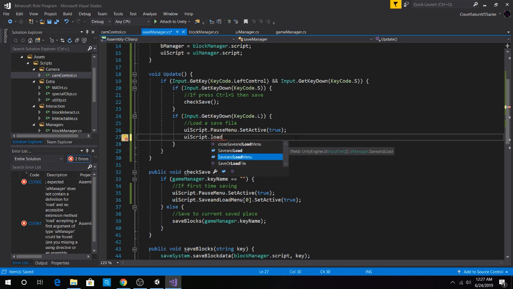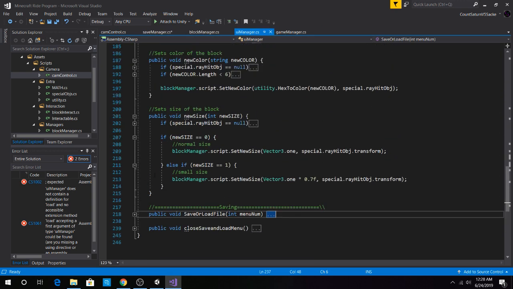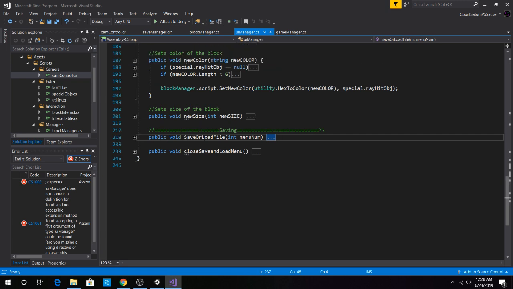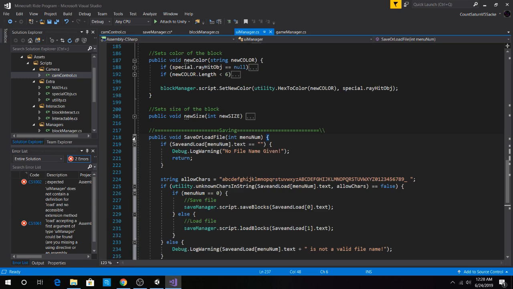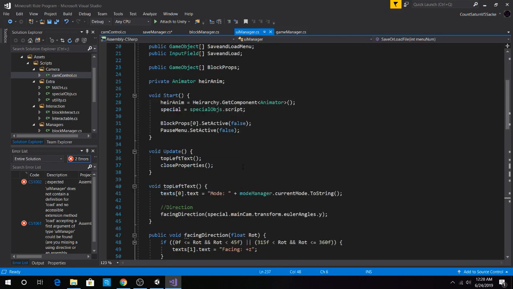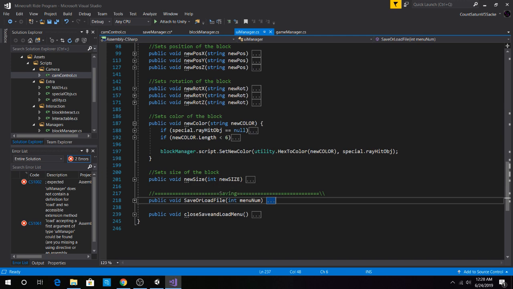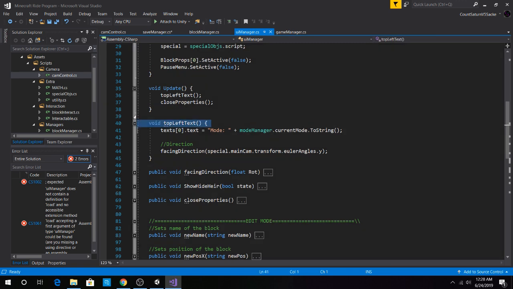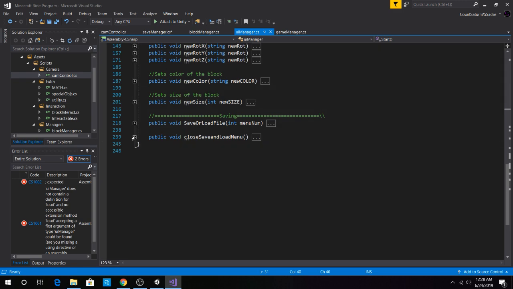Load. Save and load menu. Oh, save or load file. Wait, okay, these are very vague function names. Save or load file. Okay, so it's not that one, so it's going to have to be... Okay, is it just me or am I missing a function here? Because something looks like it's missing. Save or load file.